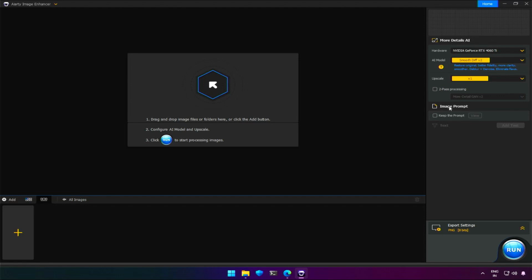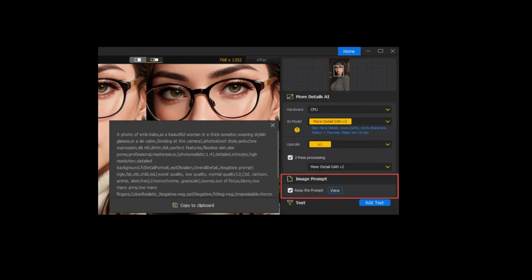Some images have metadata in them, like the prompt used to generate the image. The checkbox option lets the metadata be in the new upscaled images as well. You can click this view button to check if your image has any such data. The data will be visible like this if it is present with the image.